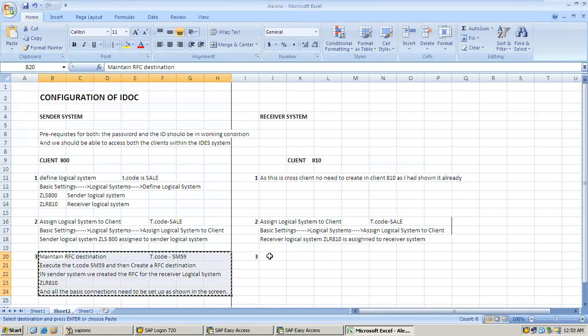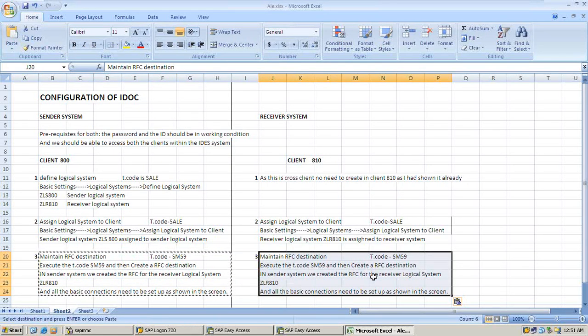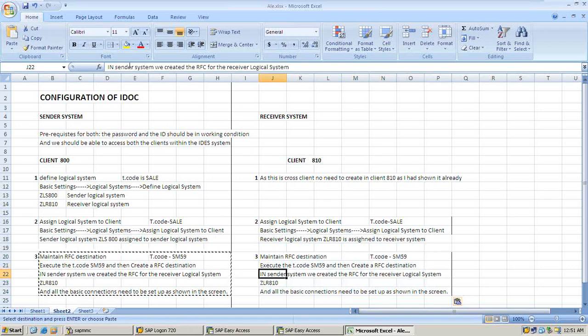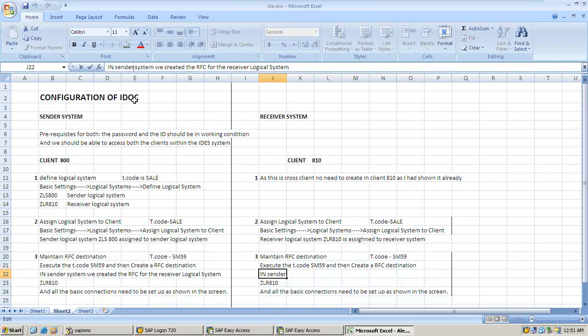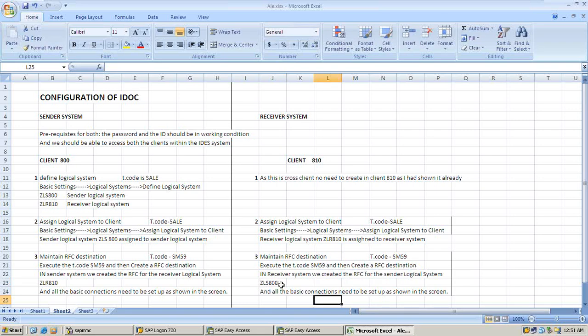I'm just copying it and making it here. In the receiver system we create the RFC for the sender logical system, ZLS800. So execute the T code SM59 and then create a RFC destination. In receiver system, we created the RFC for the sender logical system, that is ZLS800, and all the basic connections need to be set up as shown in the screen that you had seen earlier.